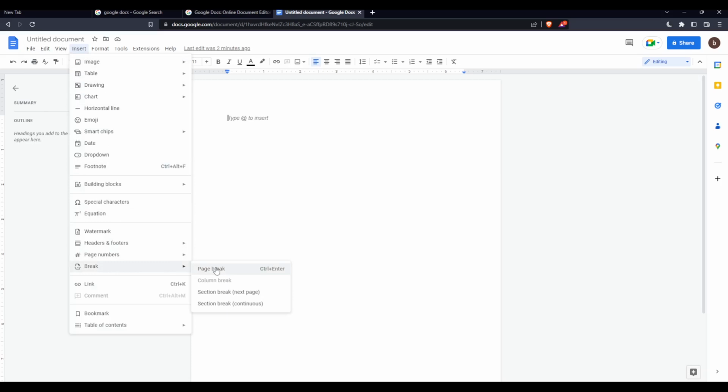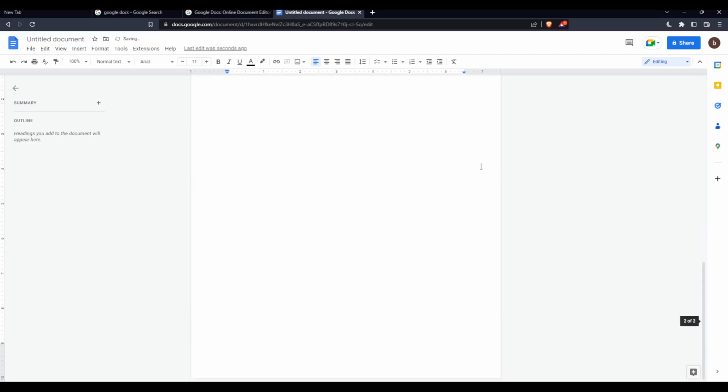As you can see, we have this page break, this section break which is the next page, and this section break again, which is continuous. If I select a section break or the page break, those will insert a new page. Just choose whichever of those, and as you can see, now we have two pages.